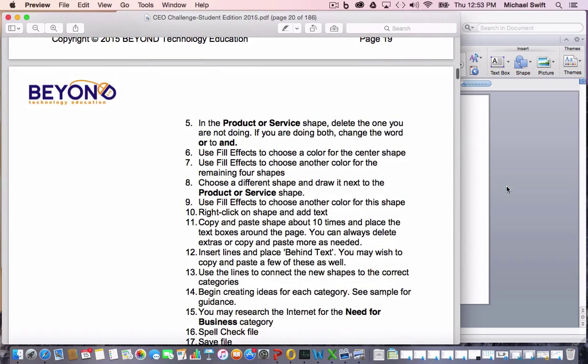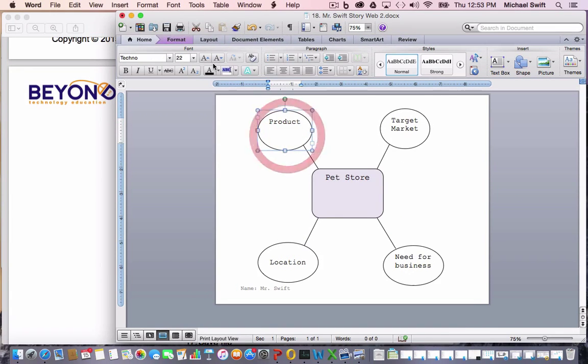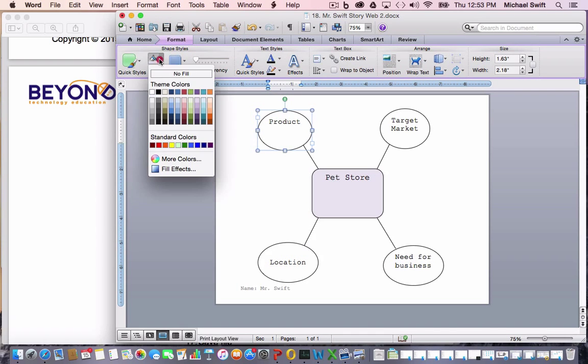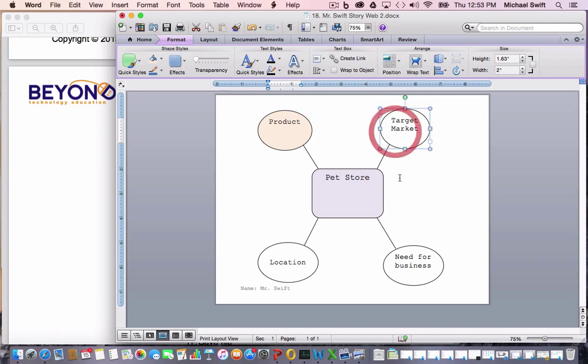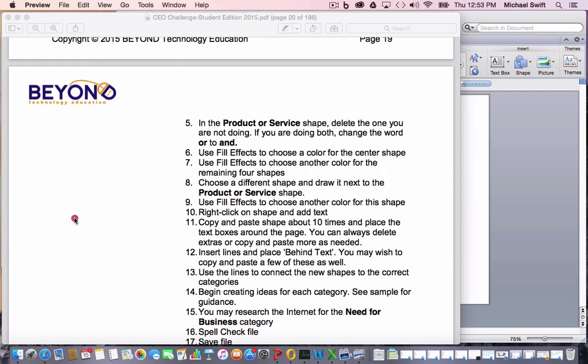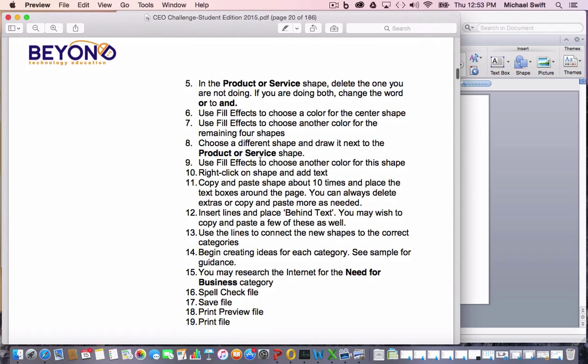Now we are going to go ahead and do that same thing for the different boxes. So I'm going to change these boxes to a different color. Let's do orange. So I'm going to turn all of these orange. And now I already have a start to my story web. Now we're going to follow along and see what it says to do next.